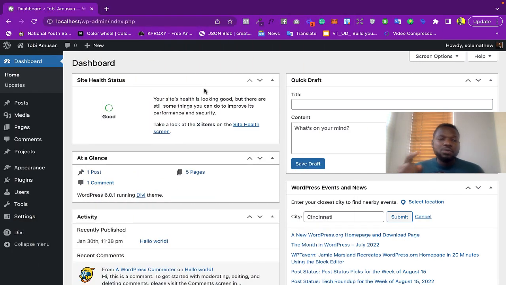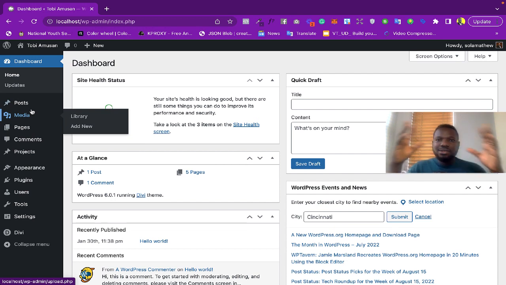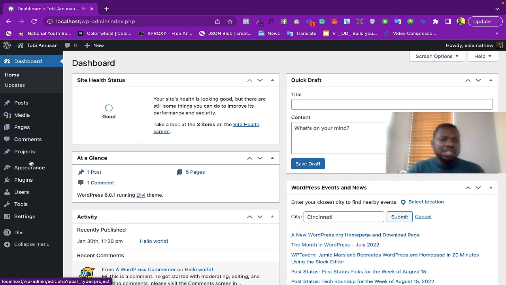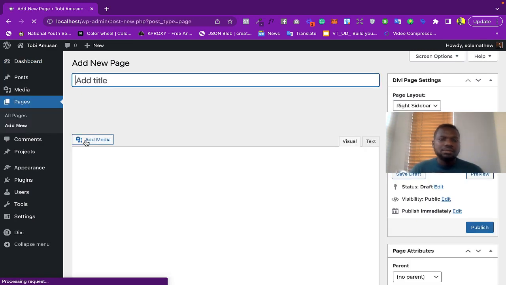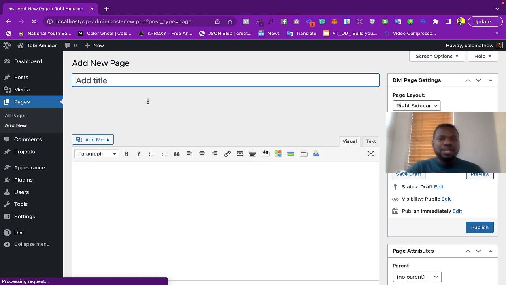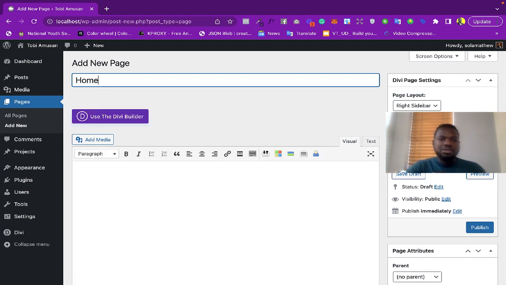Okay, to build a website, what you need to do first is to create a page, because a website is a series of pages. So you come to page and then you come to add new. We want to create the home page for Tobi Amusan's website. Here is where you put the name of the page, so we just name the page home. The next thing you want to do is to click on publish.